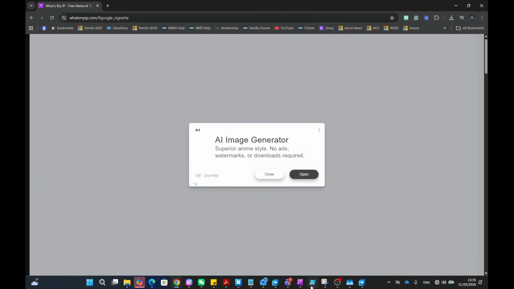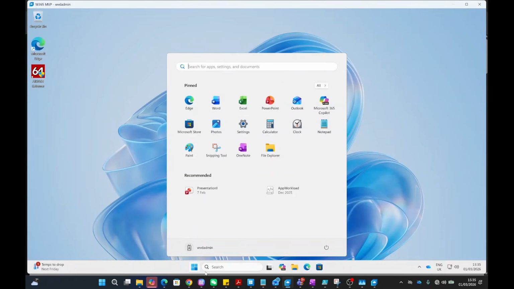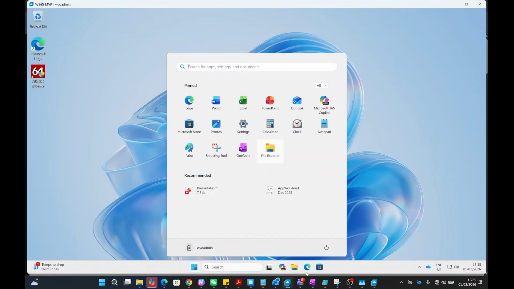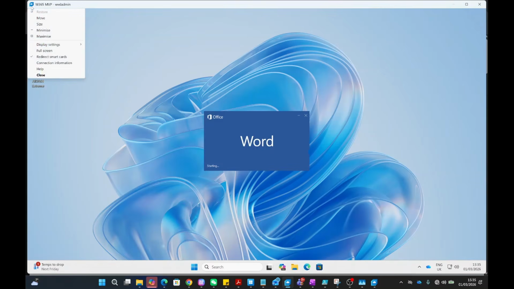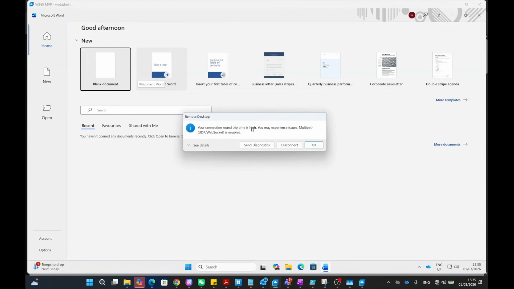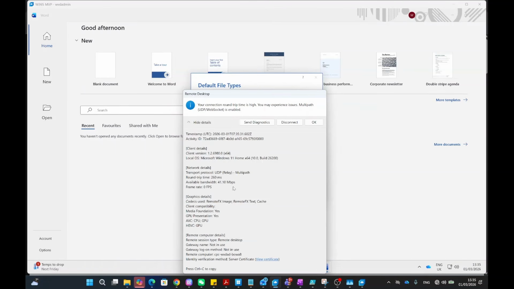I think the other one to test is just to see whether I can access Windows 365. So let's try that. So yeah, this is working. Obviously, it's not a fresh logon, but I'm still accessing my Windows 365 desktop, and that seems to be working perfectly fine. Again, I'm able to launch applications and see what the connection information is like. This time it's saying the round trip is high. Interesting. So available bandwidth 41 megabits, UDP relay, multipath.